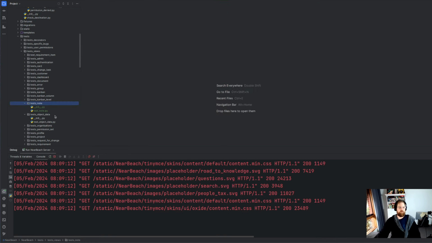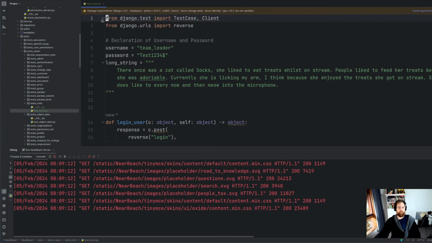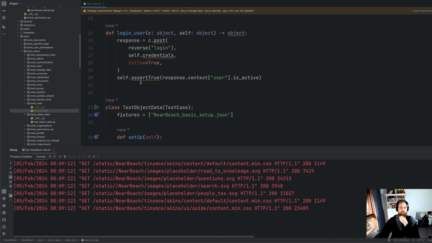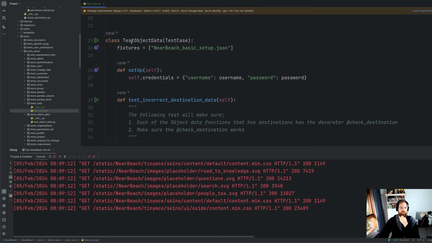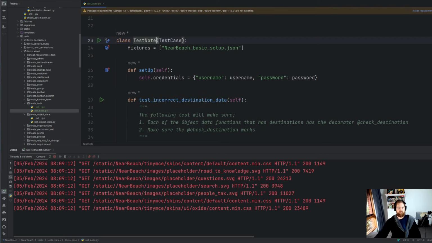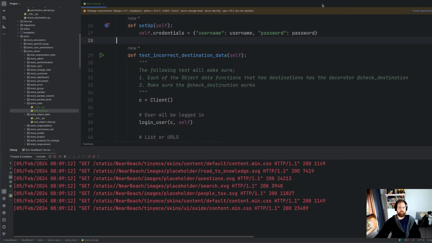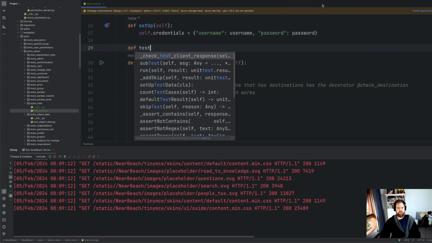We're going to close all tabs at the moment. All right, cool. So we're going to log in as team leader. We're going to test. That's just the usual thing. The login data will be the same test. And this is where we're going to put in note. We've got the fixtures. It lines up. Yep. All right, cool. So def test.